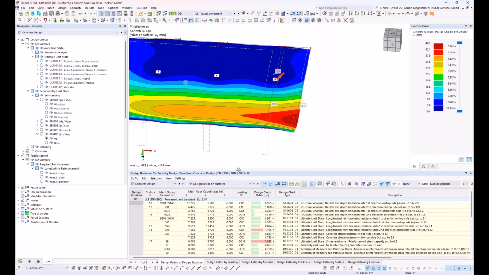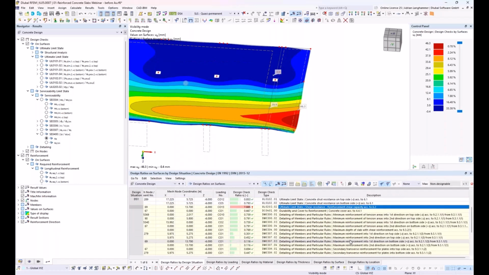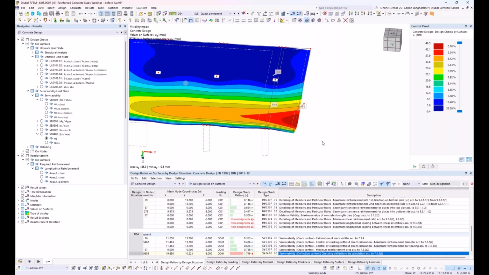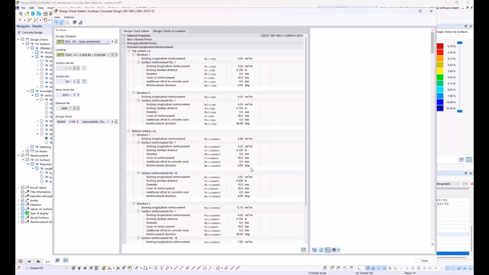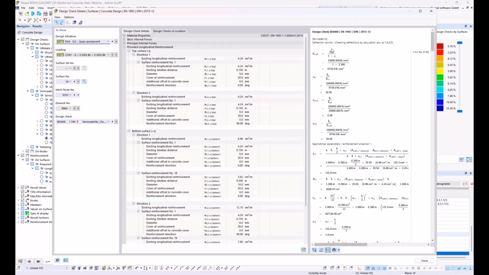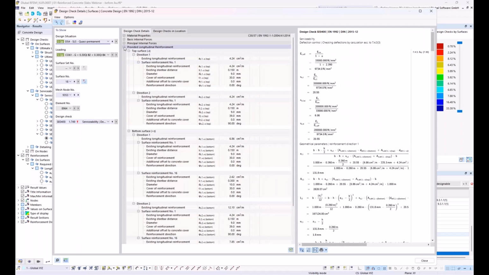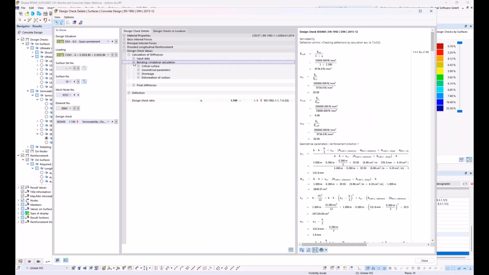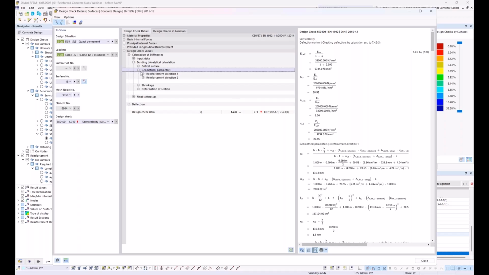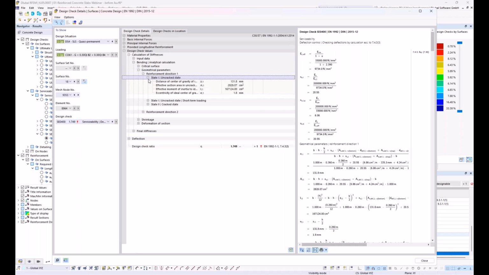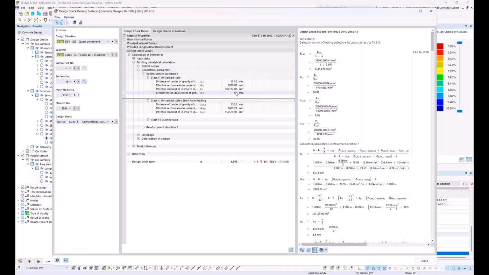If I take a look at this point here at the deflection calculation, I can have a look at the detailed calculation with all the intermediate values. So the whole program is not a black box. You see every calculation step here. Also for the deflection calculation, I could have a look at, for example, the calculation in uncracked state, in cracked state, all the stiffness values.